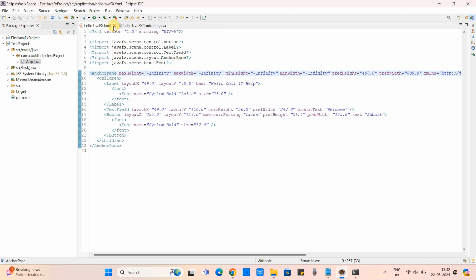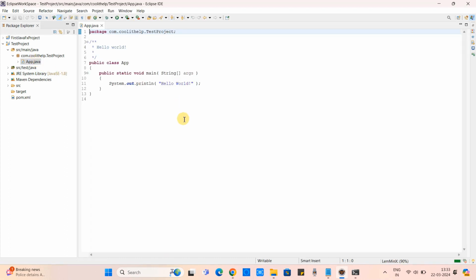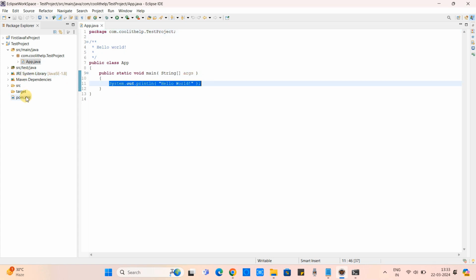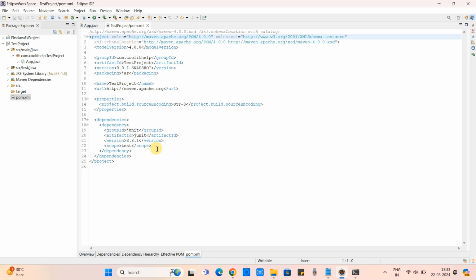Let me close the previously opened files. So here we have the default App.java file with the main method. We have one SYSO inside it, right? And this is our pom.xml file. All settings are there. This is perfectly fine. And our Maven project is ready.